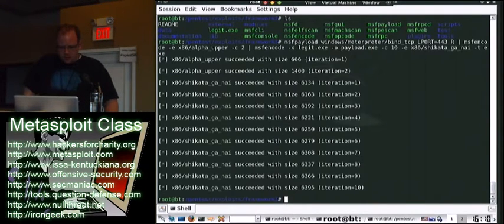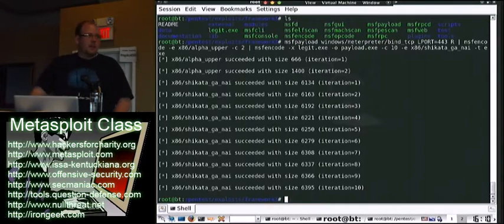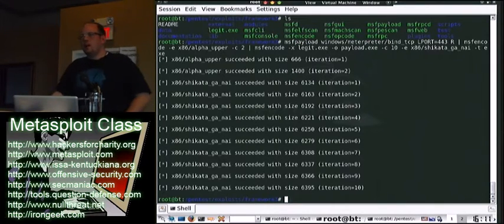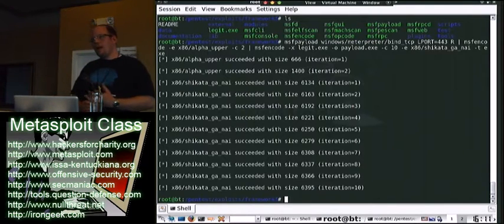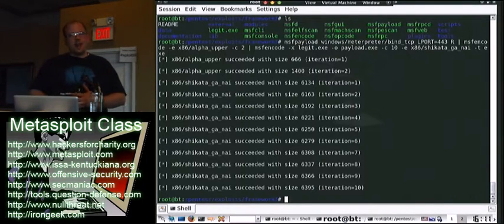How does that affect the file size? You can see here it's 6,300 bytes. So it does definitely affect the file size. But Shikata Ga Nai is very lightweight. And I don't know if this was explained before, but Shikata Ga Nai is polymorphic, which is why antivirus vendors have such a tough time finding it.